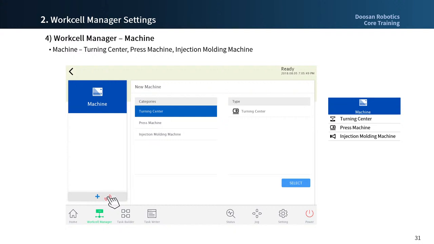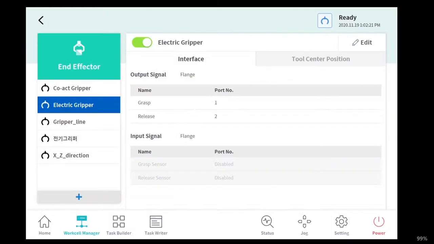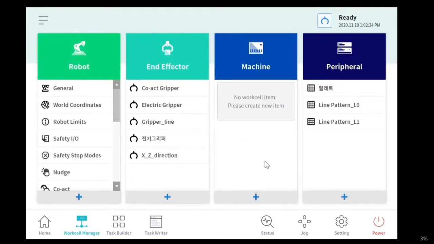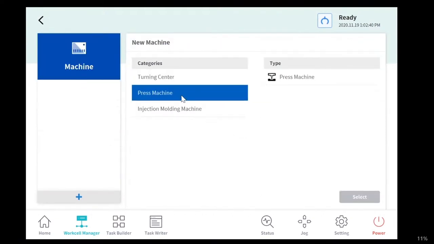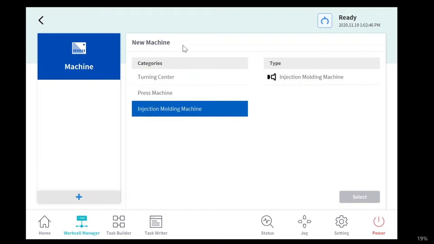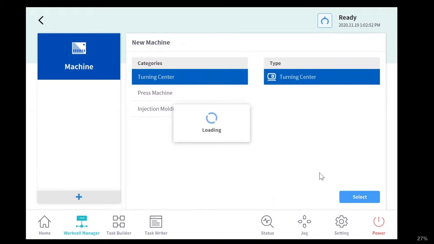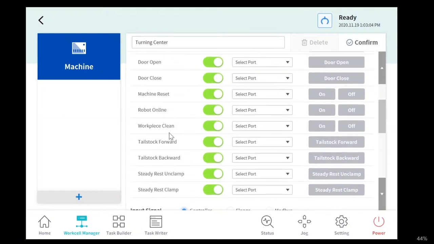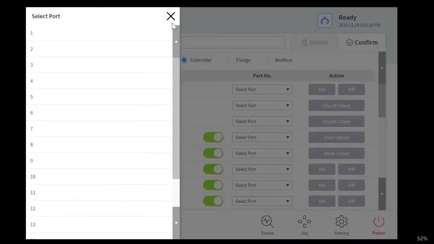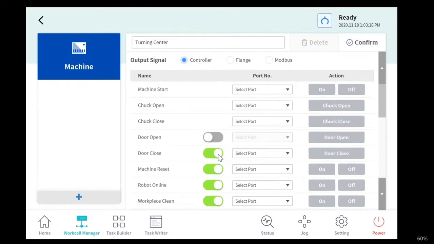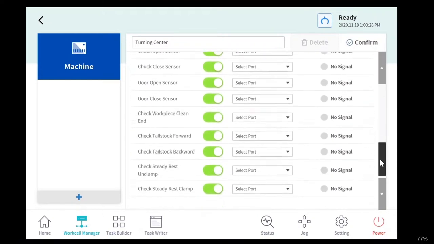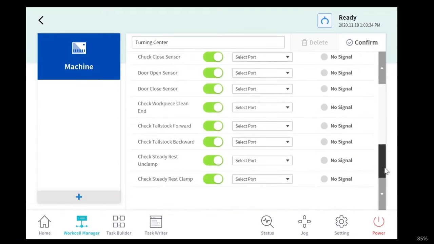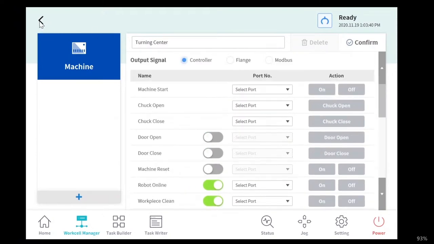Next, I briefly explain the function of registering or using an item on the machine. The machine category supports three features: turning center, press machine, and injection molding machine, by pressing the plus button. Typically, the turning center can be selected as signals for opening, closing doors or performing various tasks on the equipment as digital or Modbus signals. You can disable unused signals equally when applying the Task Builder generator skill for each function.